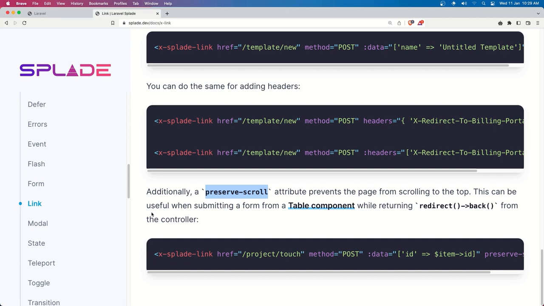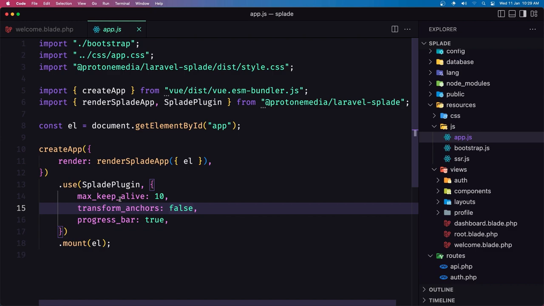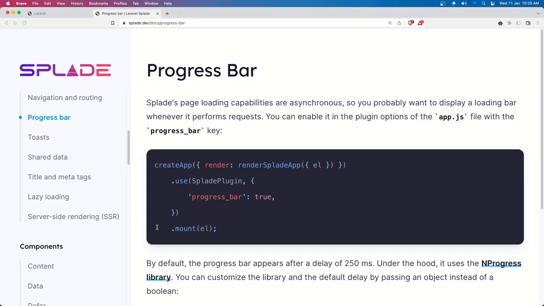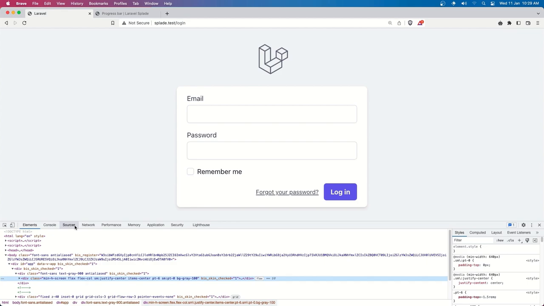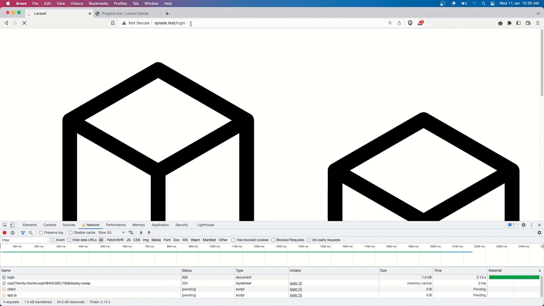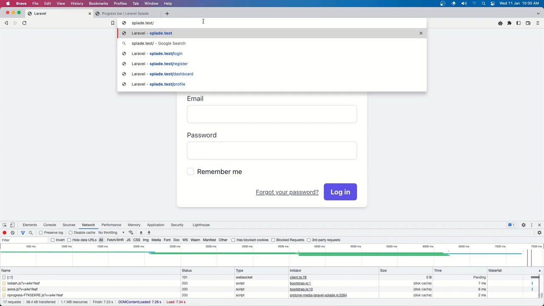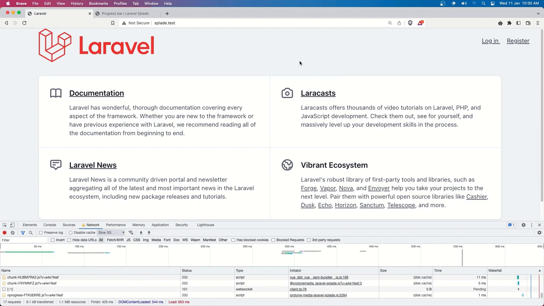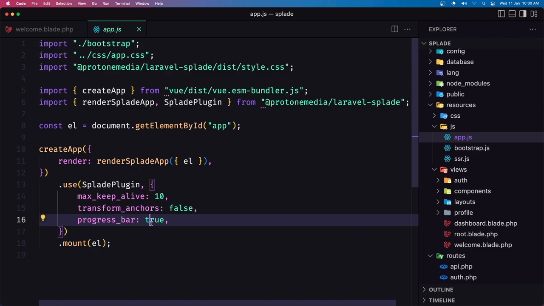the progress bar. The progress bar in the app.js is true by default. So if I come here, yes, we have the progress bar true, and this is to show that progress bar. If I open the network tab and choose slow 3G, let's go to the home page, and now with slow 3G, if I say login, let's confirm, and as you can see we have this progress bar here. Now, if you don't like it, you just change that to false.